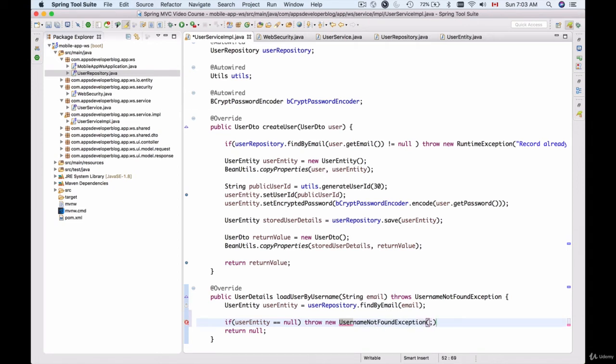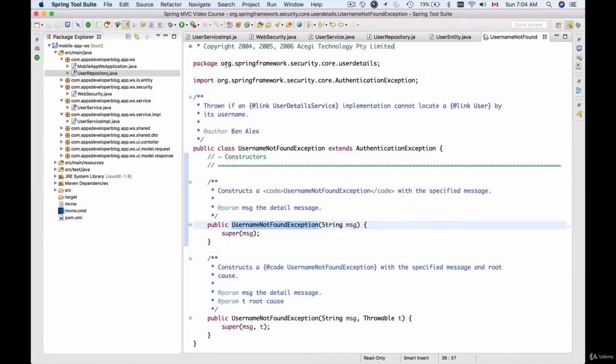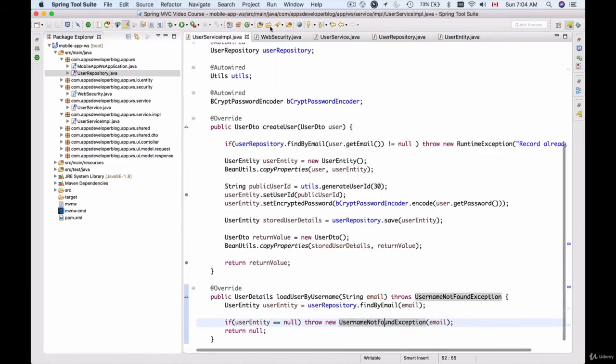And this exception also comes from Spring. So let me copy and paste the email address to it as a message. So username not found exception is also coming from Spring. If I open its declaration, you see the package org Spring Framework Security Core user details. Okay, so let's go back to our user service implementation.